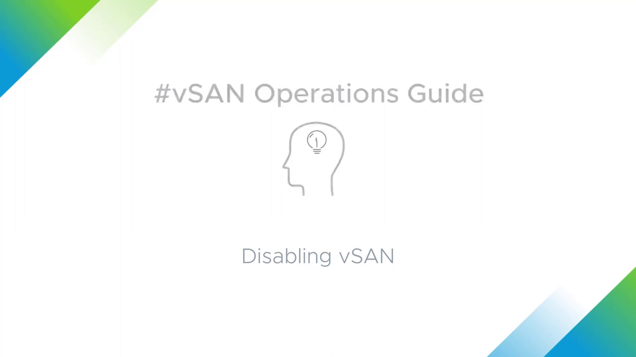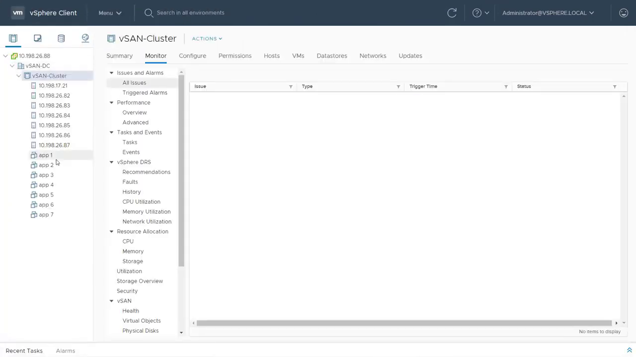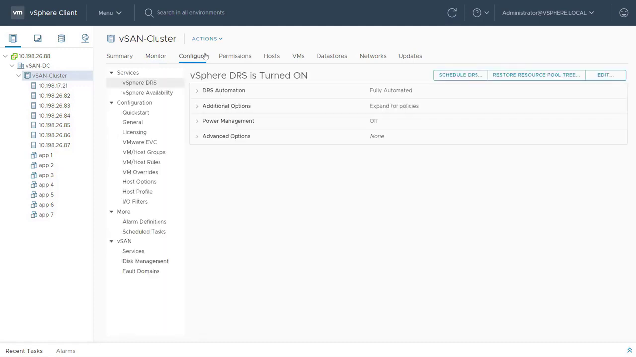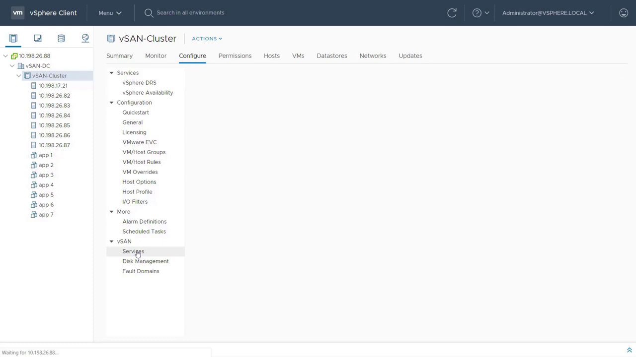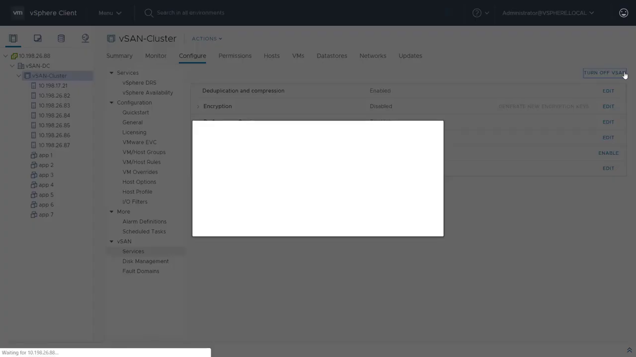Start by opening the vSphere client. Select Host and Clusters, then select the cluster on which you want to disable vSAN, and ensure that all the VMs in the cluster are powered off. Click Configure. Under vSAN, click Services, and then click the Turn Off vSAN button. Read the advisory that any powered-on virtual machines will be inaccessible until vSAN is re-enabled.